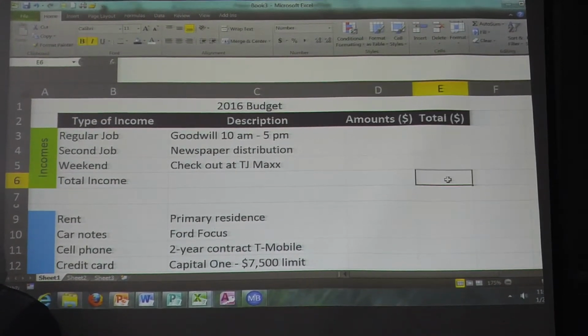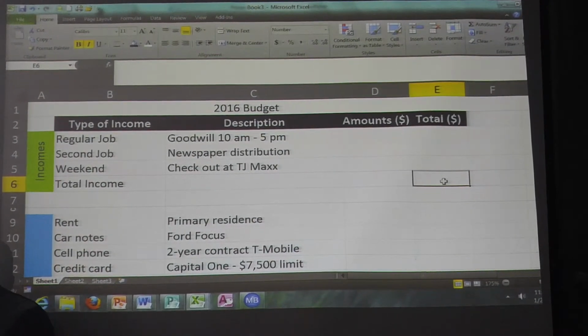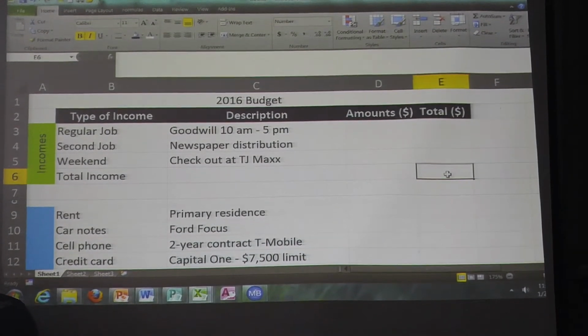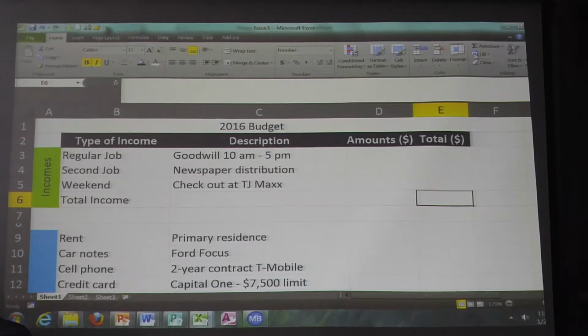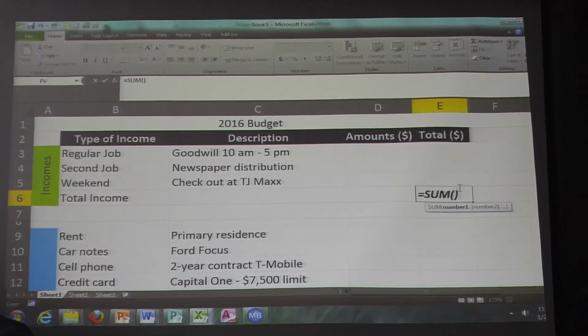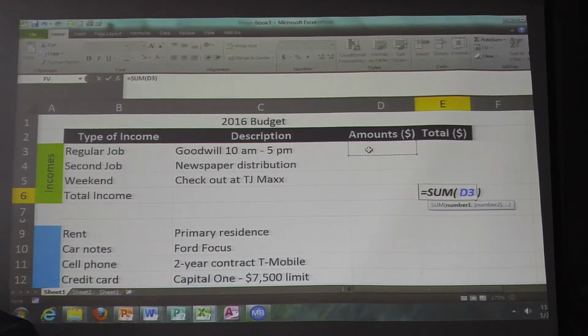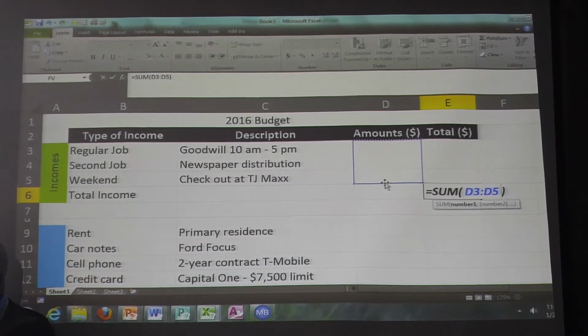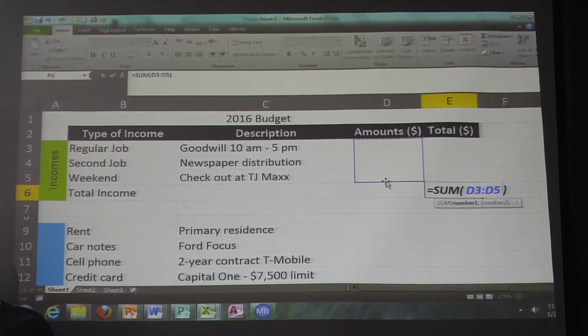Good. So here I want it to be a total of all the incomes that I get. So I'm going to use AutoSum here. And again, AutoSum is up here. And it's asking me for the range, so I highlight the range that I want to sum up. And I hit enter.